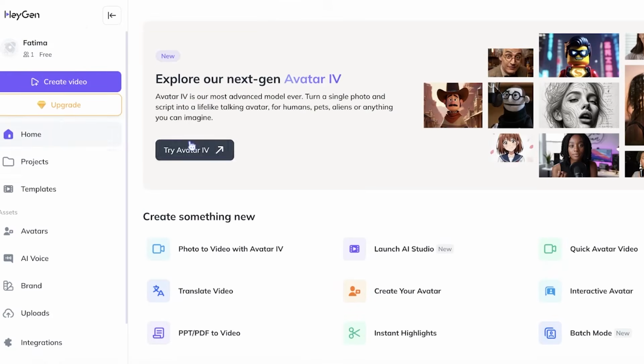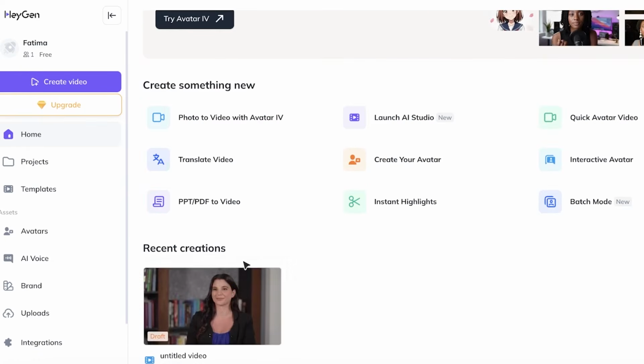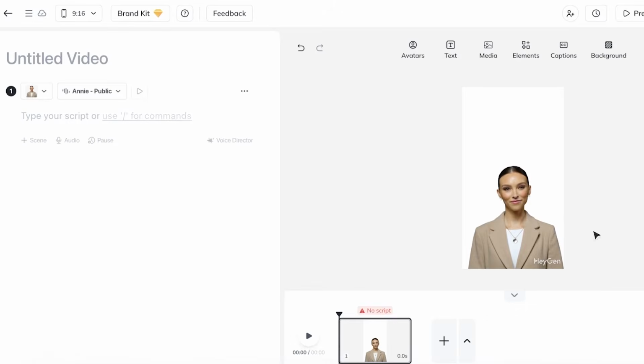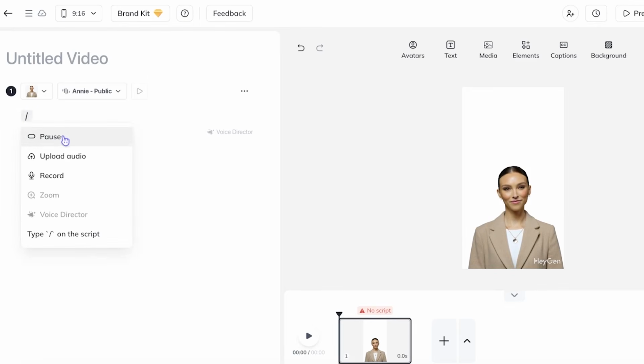Now, this is how simple and easy HeyGen makes it for you to create AI videos, whether it's with a script that you created or whether it is with a general AI generated script. Now, with their AI Studio, if you click on over here, you will see that whenever I'm using their AI Studio from scratch, I haven't created the script. So I can do a / and then I can add pauses, upload audios, record the audio myself as well.